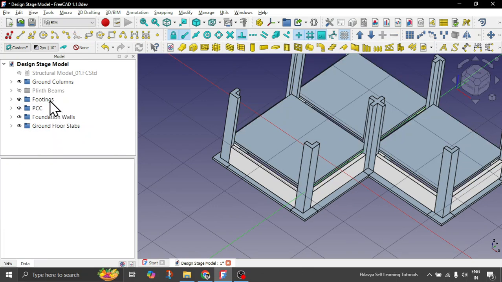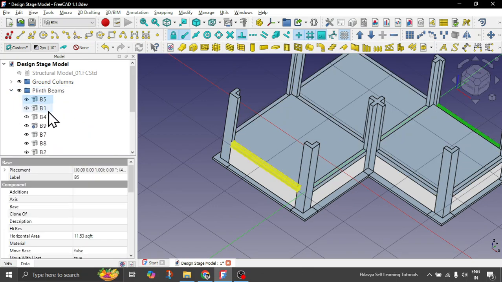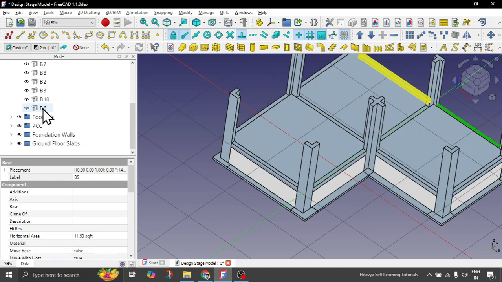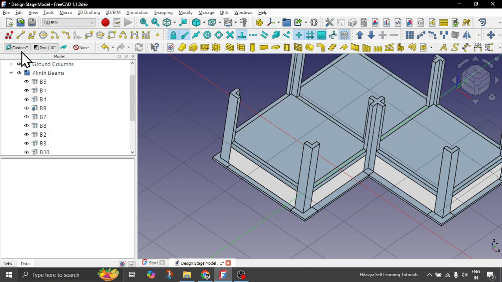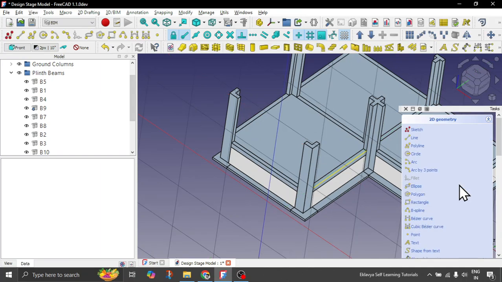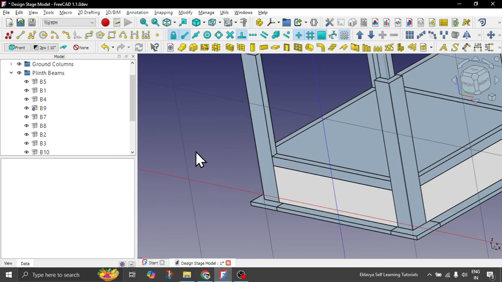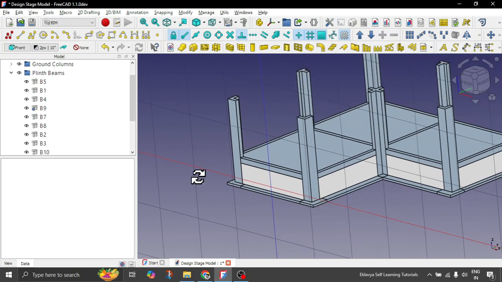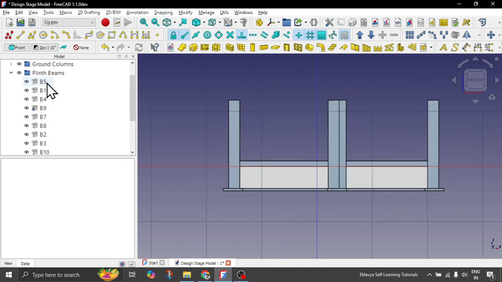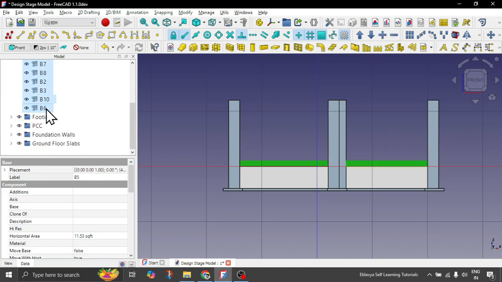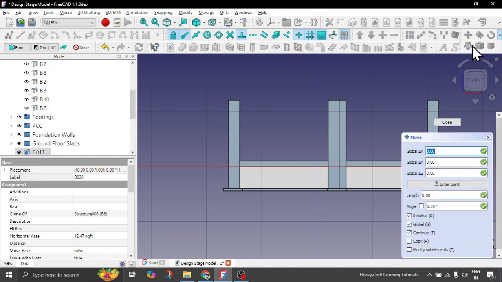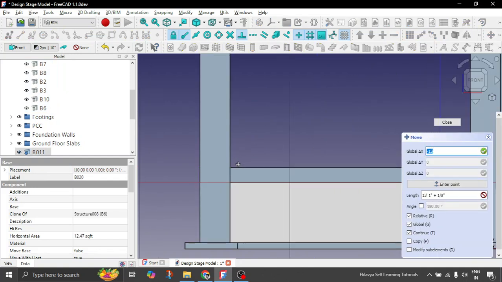Let's delete this. Let's switch on the plinth beams and we will clone all of these beams together, right? So let's make sure the working plane is the front one, right? This will be easier for us to move the beams in a good manner. Firstly, let's move the beams only. Select these beams, go to the clone option. Clone is done. Now let's move all of them together.